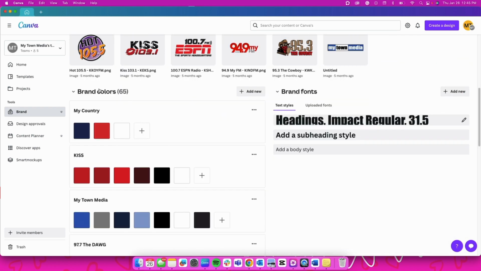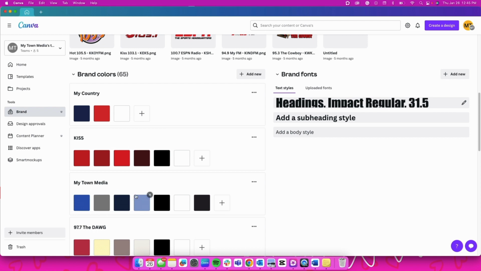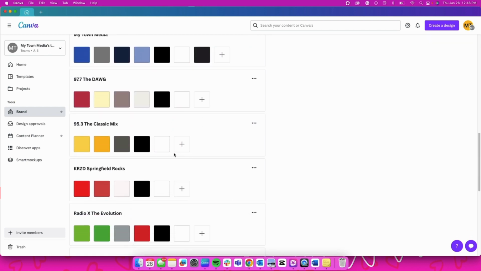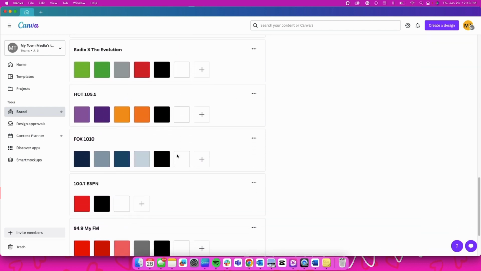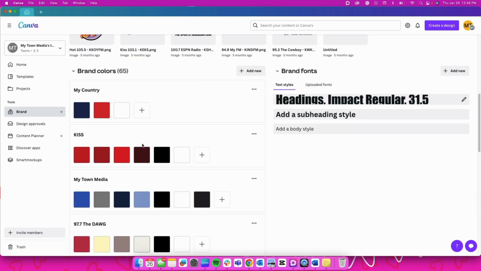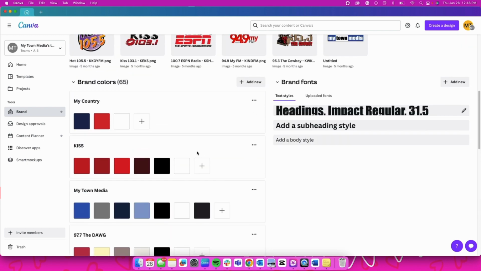Another thing that I really enjoy is the color section. So again, we have so many different radio stations that it's just nice to be able to keep it straight. So our My Country brand is all of these colors. Our Kiss brand is all these colors. These are our company colors, and then every single radio station, I have their colors loaded up. So when I'm working on a design for them, I don't have to go color match. I don't have to go look for their hex code. I can just select the color because I know it's right. This does take some time to set up, but it is so awesome once you have it done.